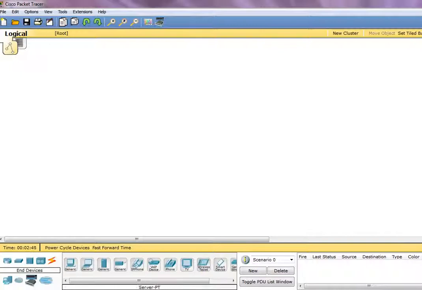Here we have computers, phones and everything. Here I have a cloud. This cloud is used to practice frame relay. I'm not going to teach you how to practice frame relay now. It's just a glance of what Packet Tracer is going to help me out with.